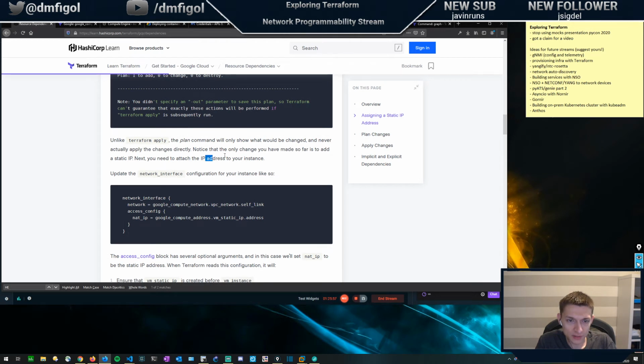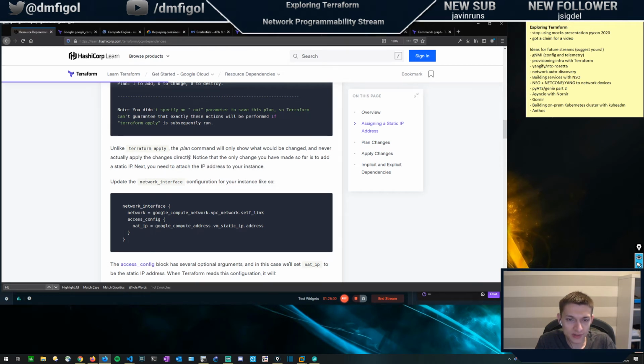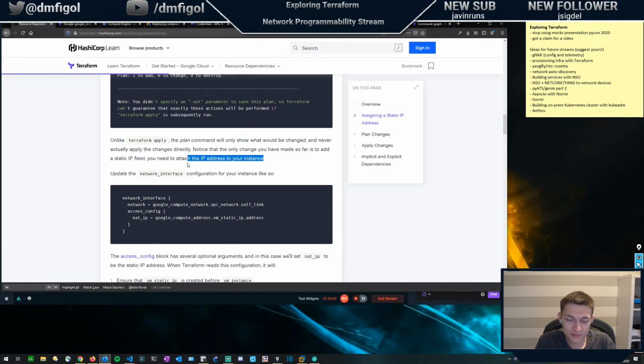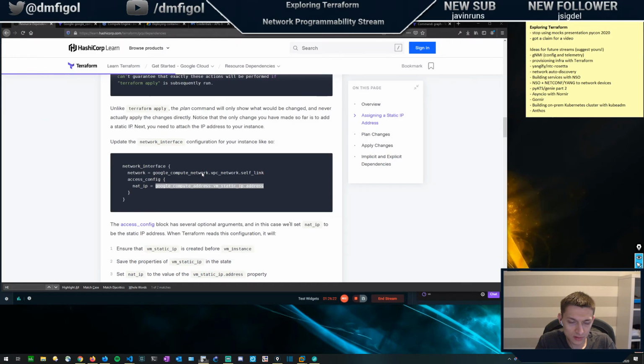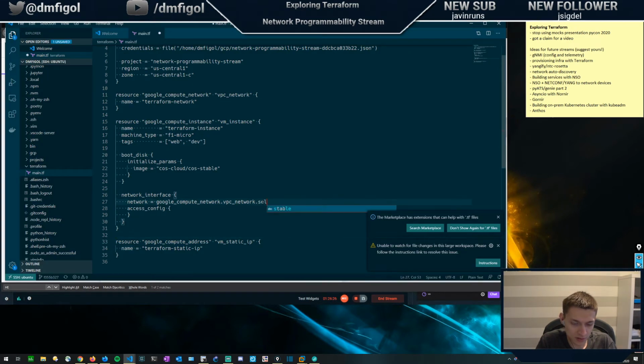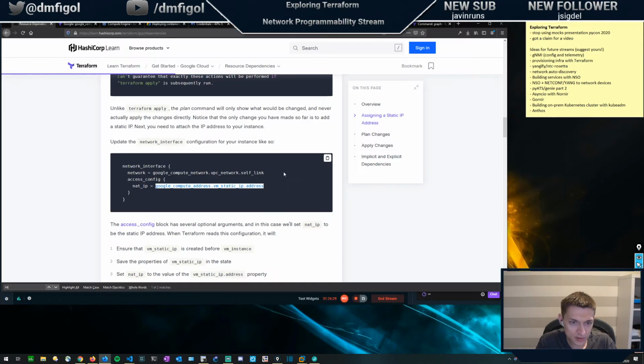Okay, next you need to attach the IP address to your instance. As I said, I saw where this was going. We create this IP address from the pool and we kind of save it, and then we can refer to it in a different place. Okay, so first, there are two pieces here. Network is self-link. I don't know what this really means, but there is another IP address here.